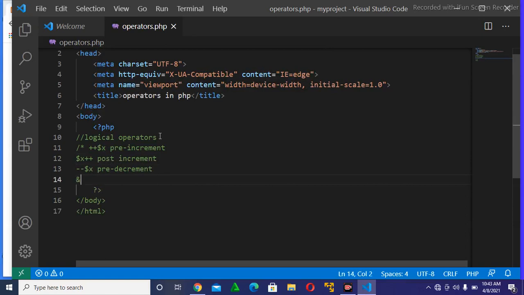Then we have variable x. This is what we call post decrement. Then let's look at something else we call and, which is also given by this sign. So this shows that both x and y are true.